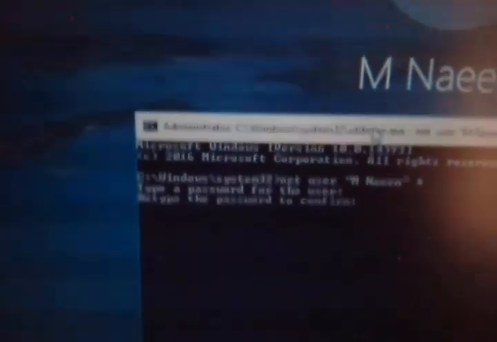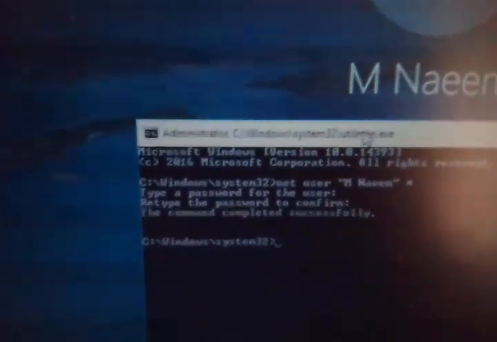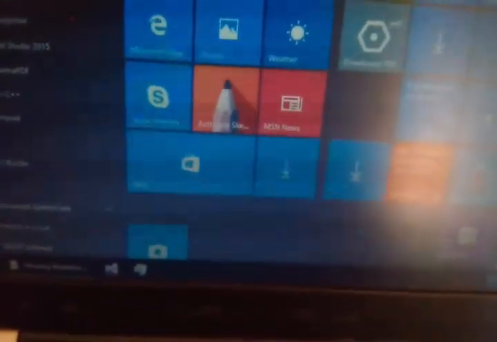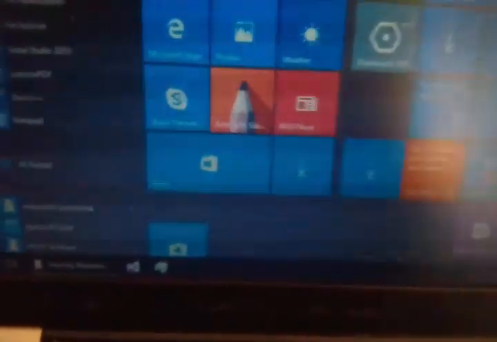And start. It is asking for a password, but I am not giving it a password, just pressing the enter button on the keyboard. It is asking for the confirmation password, and I am again not giving it a password, just clicking enter, and it says the command completed successfully. So the password is removed from the account, and see here, the account is unlocked.